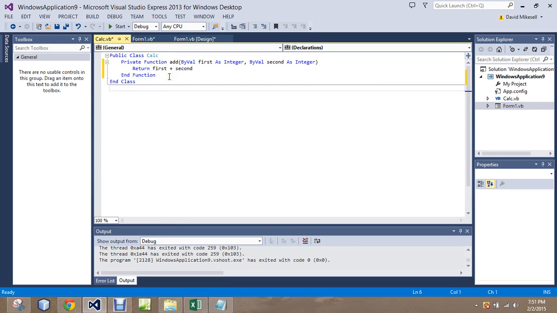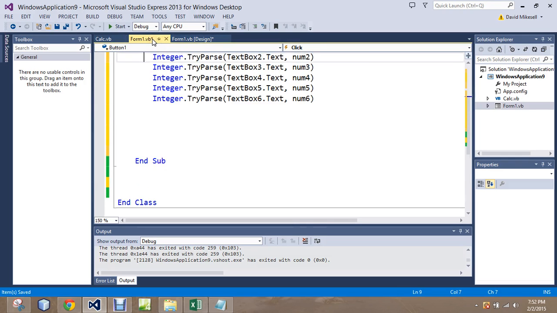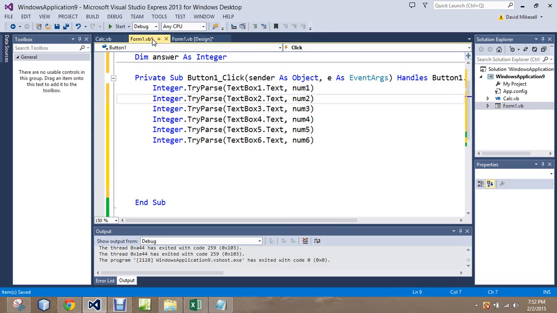Now what I'm going to do is go back over to our form, create an instance of this. I'm going to hit save on it first. I'm going to do what's called creating an instance and then have the program perform the calculation.